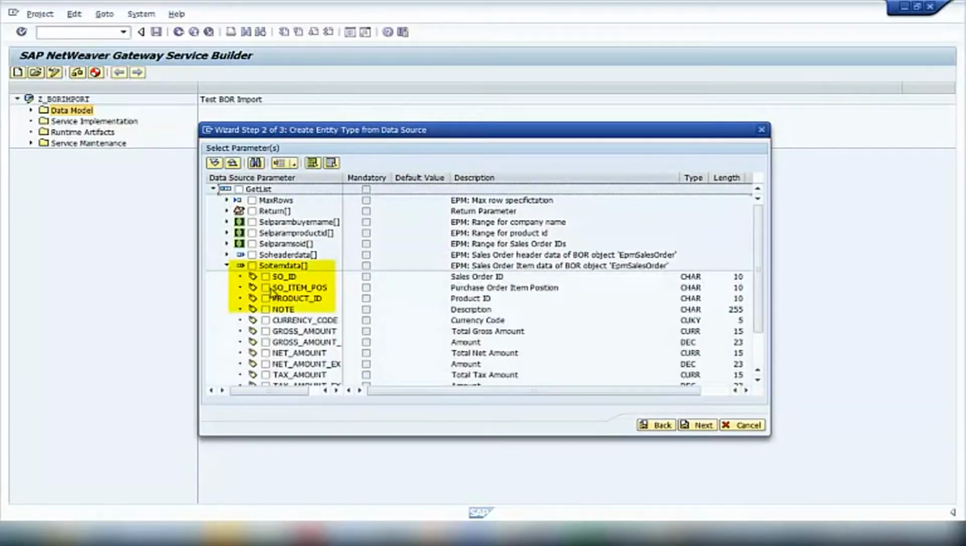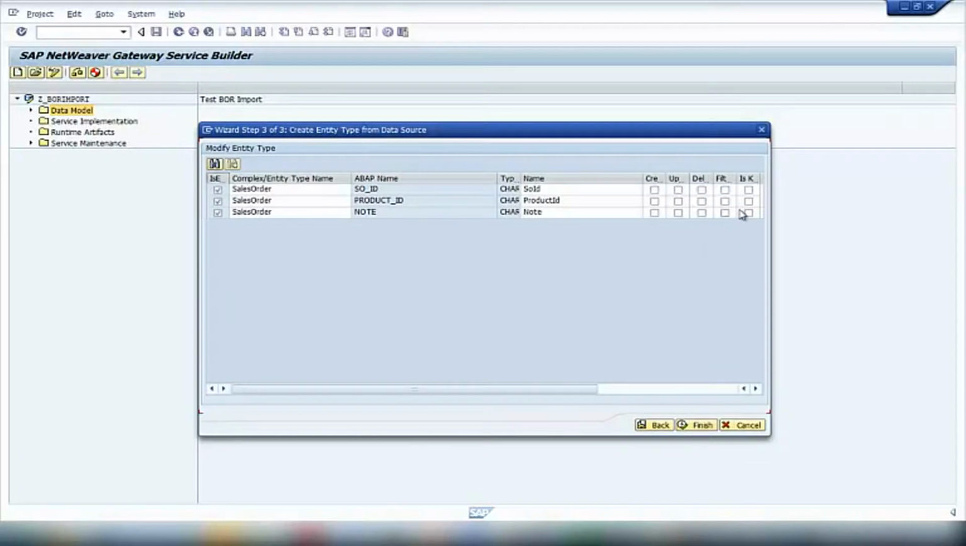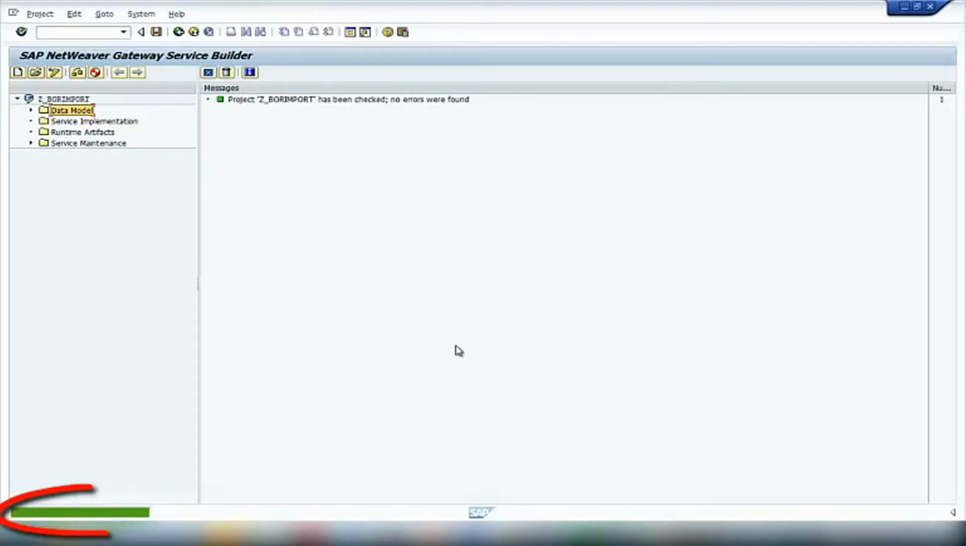In the following wizard, I now need to select SO item data, and I select the following fields: ID, product ID, and note, and then I choose Next. Here, I need to select the Is Key checkbox, which you can see on the right. I do this for SO ID, and then I choose Finish. A success message is displayed.